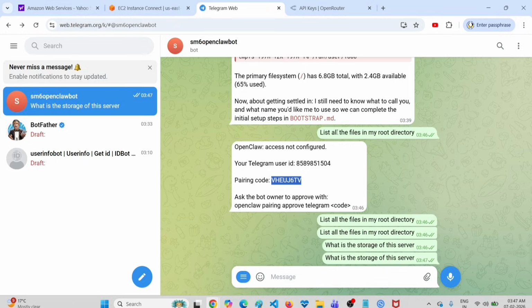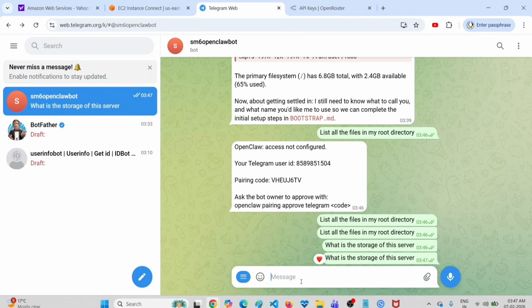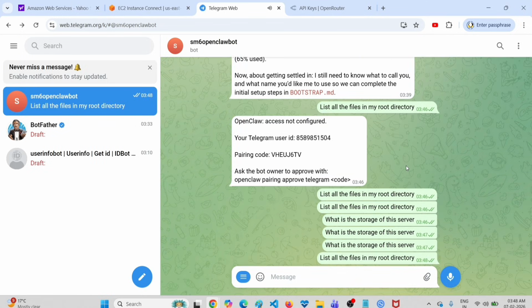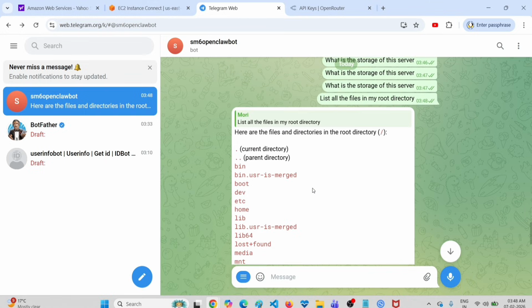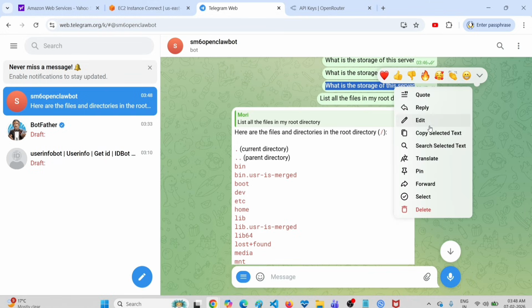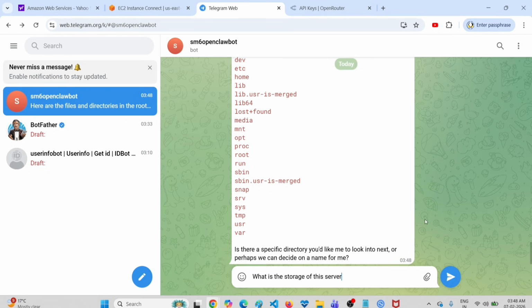Done. Then let me test this prompt, copy this, paste here, submit. See, now it's working. So this way we can uninstall and reinstall OpenClaw.